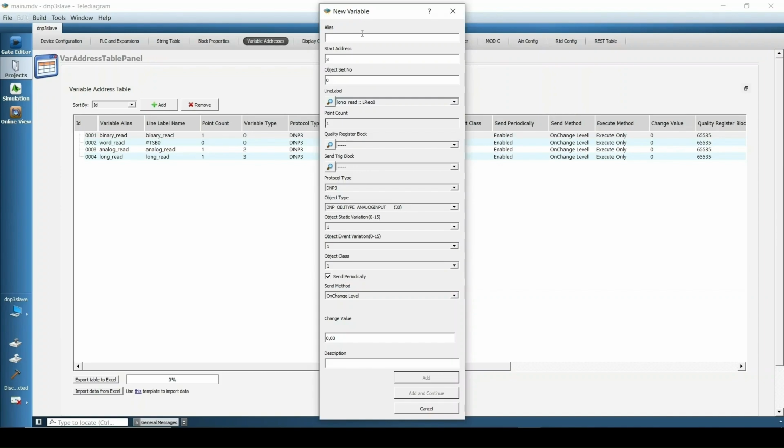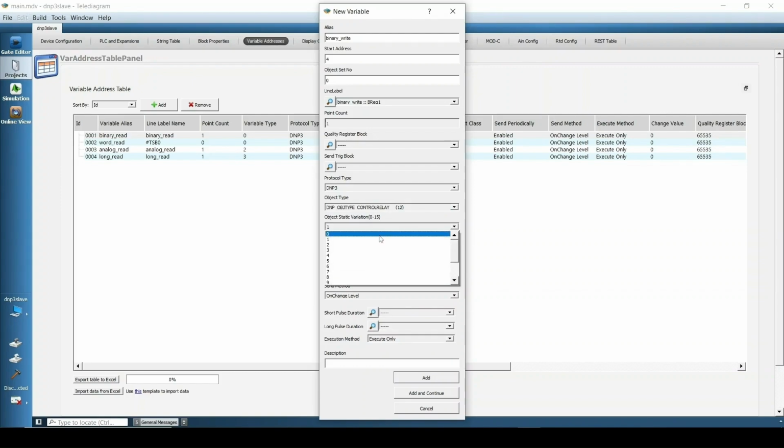Now, we will make definitions in terms of writing. Let's go in order here. Again, let's give a name like binary write for the binary value. Let's say the start of address is 4. This time, let's select the label we associated with, binary write. Our protocol is DNP3 and our object type, to send a binary value, we need to select the control relay object type. Static and event variation should be selected as 1. These are already 1. Object class can remain as 1.